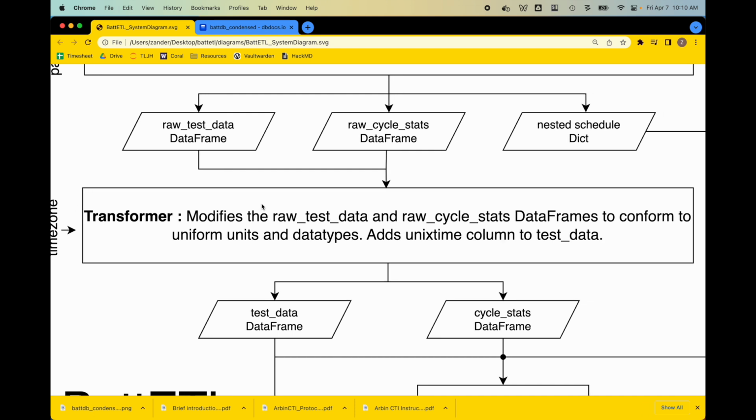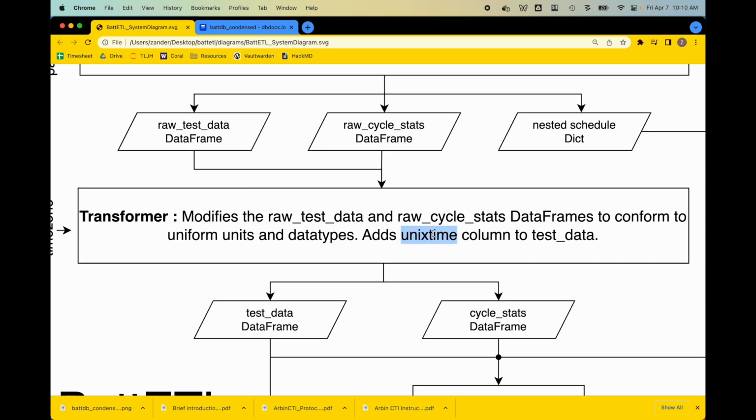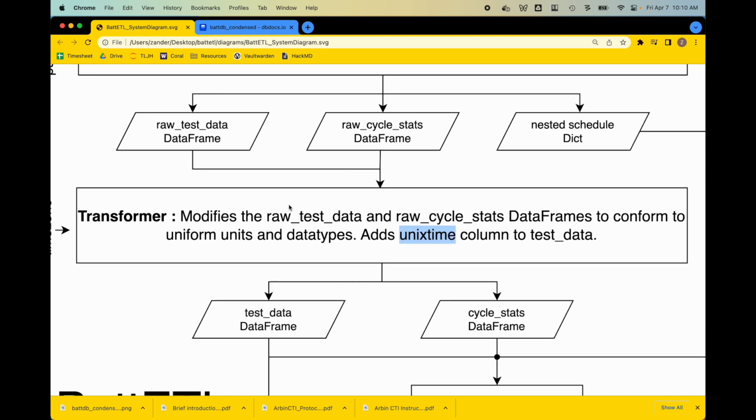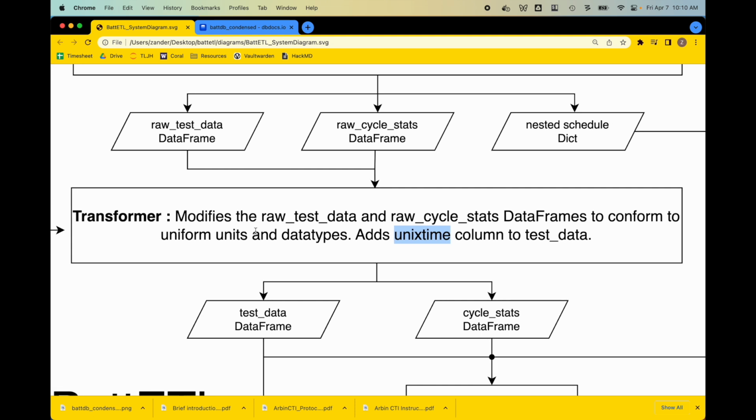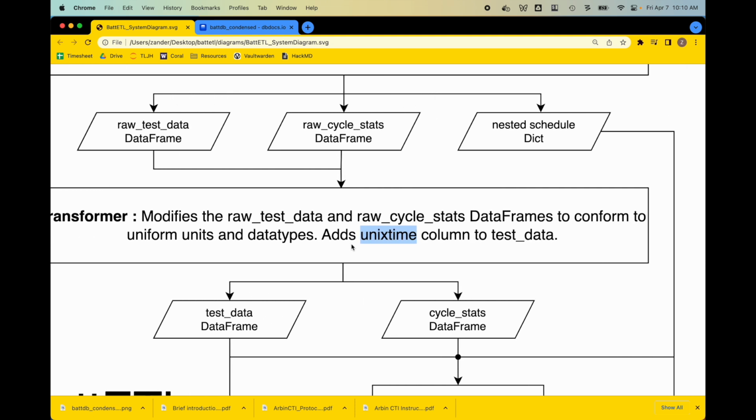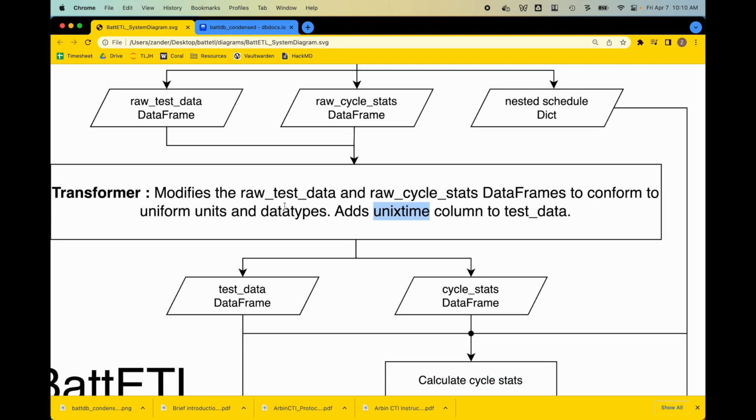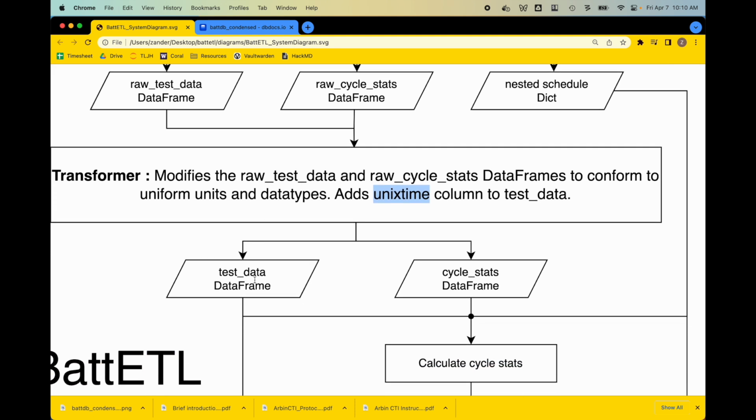because another thing we get is Unix time. We find that's a really great way to work with battery data because it's independent of time zone, and it simply ticks up. You don't have to take into account any of that. So we find that's a great way to work with data within our databases. We love working with the Unix timestamp as an individual column, and that's part of what's generated in the transformer. So out of the transformer, we get our transformed test data and our transformed cycle stats.